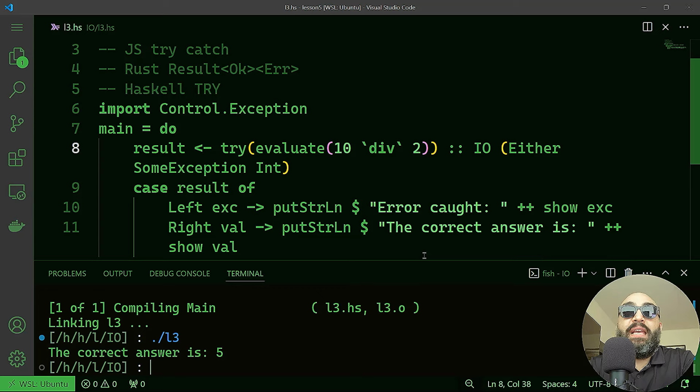Alright guys, so this is the end of this video. We have studied how to read from a file, how to write to a file, and how to handle exceptions.